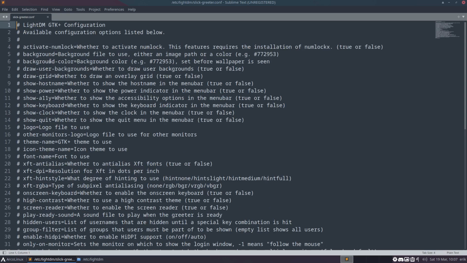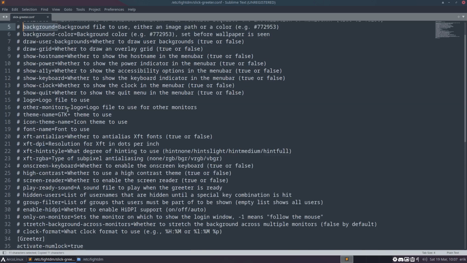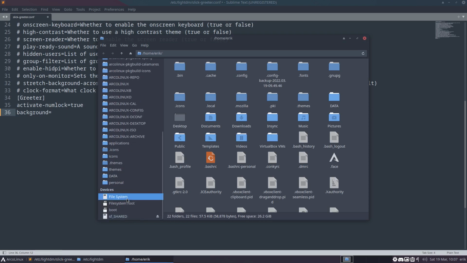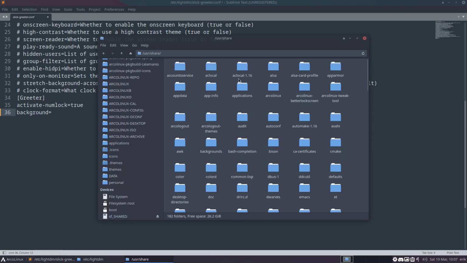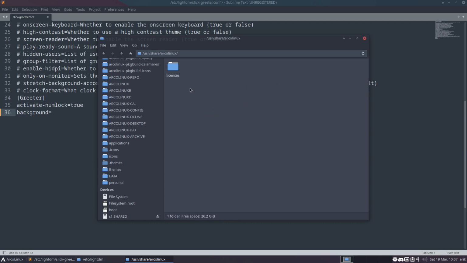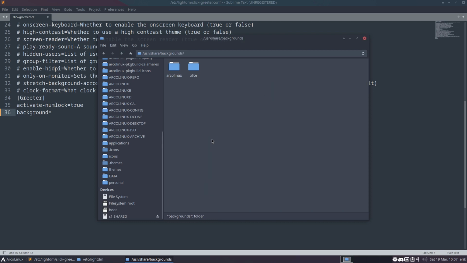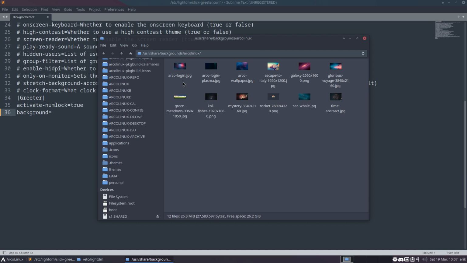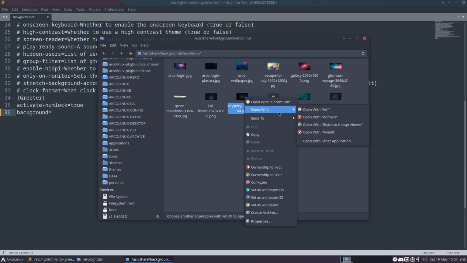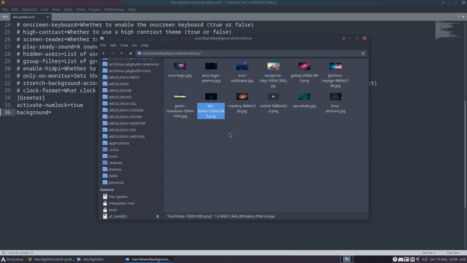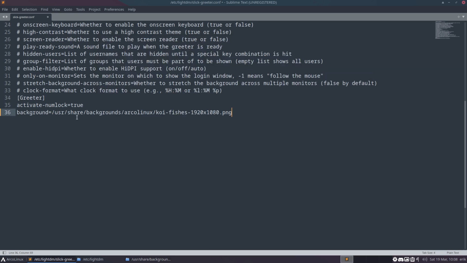What am I doing? Background equals what? Equals file system, usr, share, wallpapers, ArcoLinux, no licenses, backgrounds, ArcoLinux. Let's take the girl, right? The fishies, the koi fishies. Simple, type or click here, copy. It's strange, it's awesome, because I've got a pathway. That's where the file is. Save.